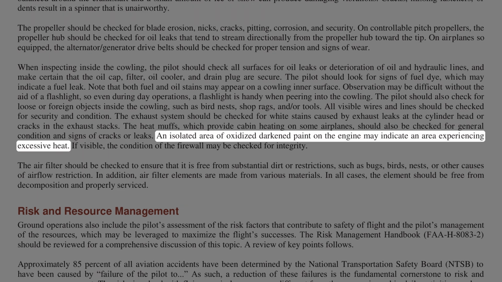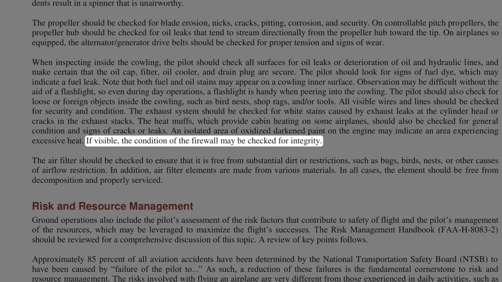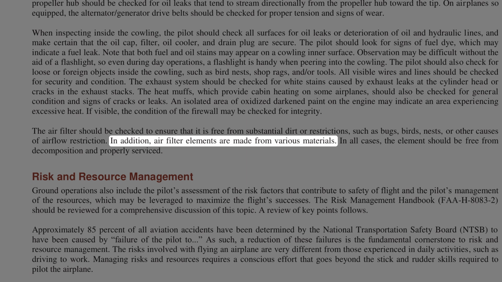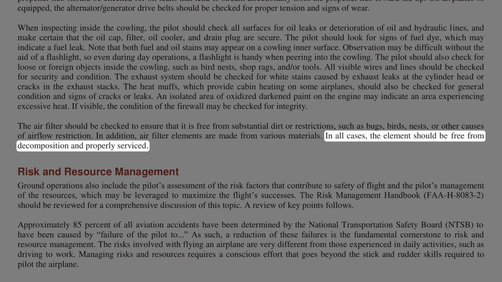An isolated area of oxidized, darkened paint on the engine may indicate an area experiencing excessive heat. If visible, the condition of the firewall may be checked for integrity. The air filter should be checked to ensure that it is free from substantial dirt or restrictions, such as bugs, birds, nests, or other causes of airflow restriction. In addition, air filter elements are made from various materials. In all cases, the element should be free from decomposition and properly serviced.